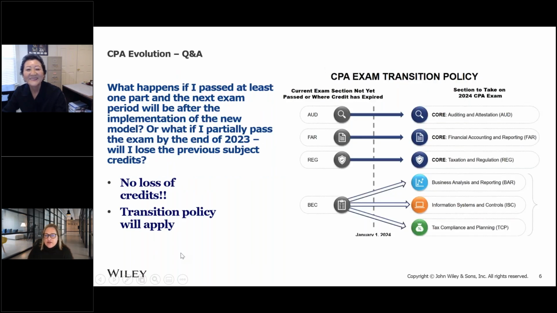Last Friday, February 25th, the AICPA and NASBA published the official transition policy for the 2024 CPA exam, which provides answers for candidates who are in the process of passing the exam during this transition period.